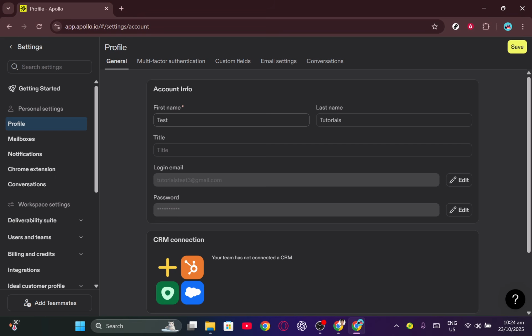Locate the field labeled First Name, which should now be visible on your screen. Click into it and simply type in the new first name you'd like to use. Make sure to double check your spelling to avoid any future confusion. Next, let's move on to your last name.